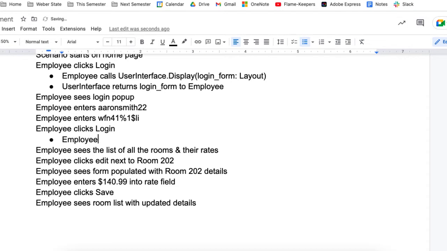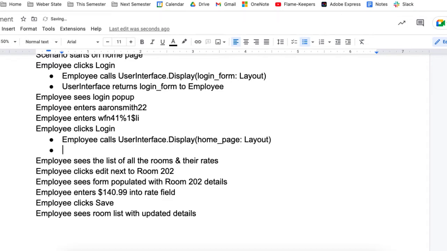So the employee calls user interface dot display, and then it's going to display what? It's going to display the home page layout. Okay, so what's the next step? So how do we go into our system and get that home page? What the user interface is going to do is call that user list. Okay, so it's going to say user interface and it calls user list.